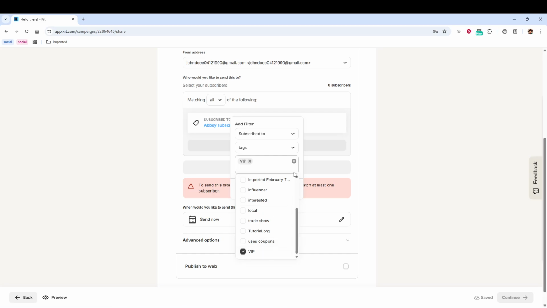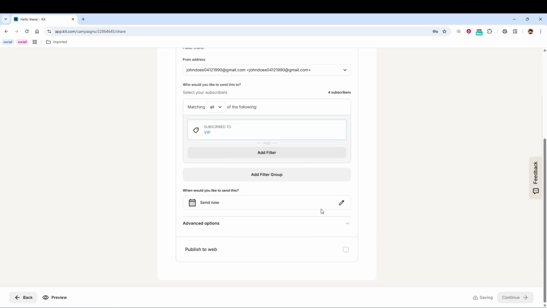Finally, to send the email immediately, click Send Broadcast. That's all you need to send a targeted broadcast by tags in Kit.